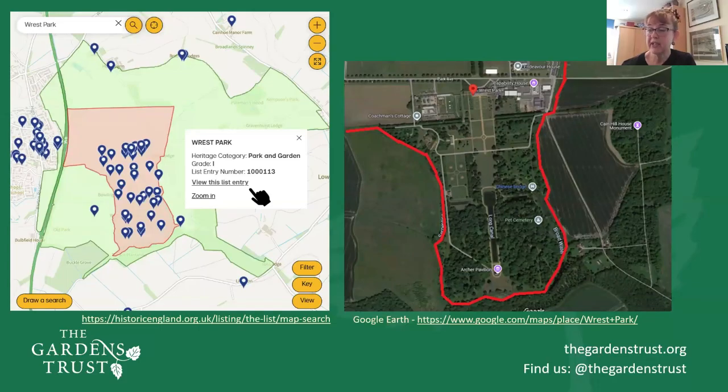Also on the map on the left, you can see lots of blue pins. These mark all the listed buildings and structures, and these include temples and statues at Rest Park. And you can click on each one of these pins to find out more about that particular item.